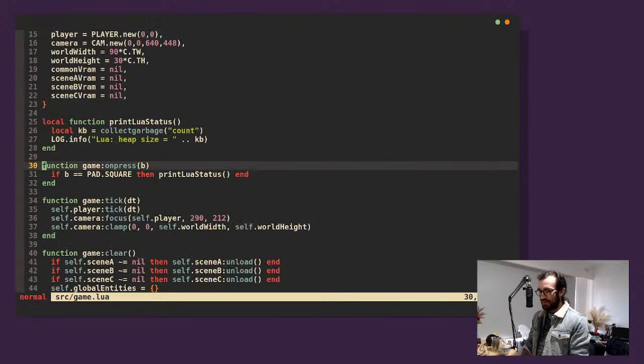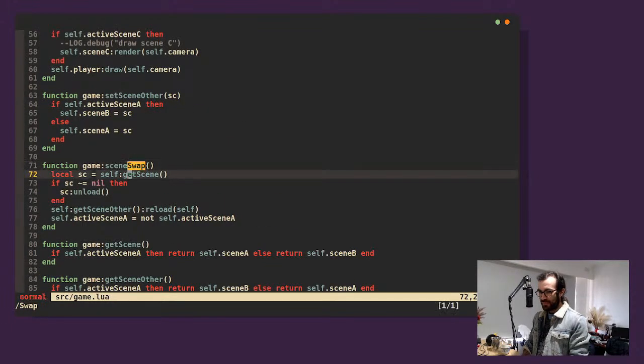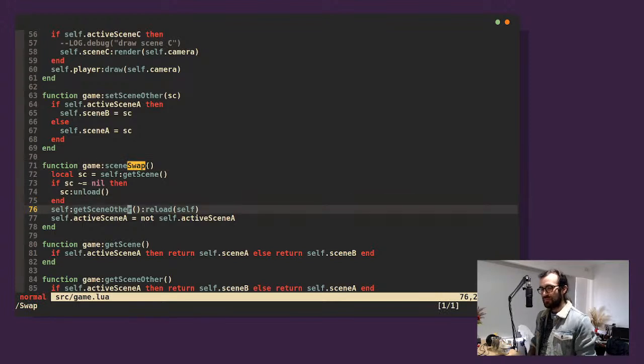This is literally the problem. So, when we call on swap scene, somehow we're never clearing our tile maps.